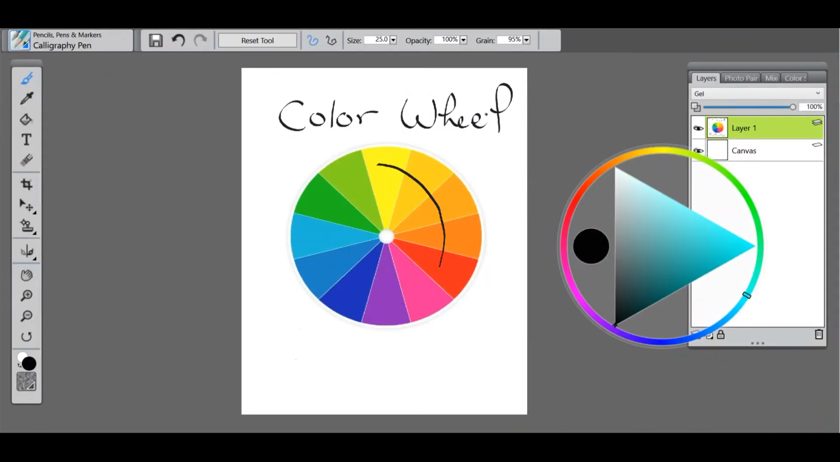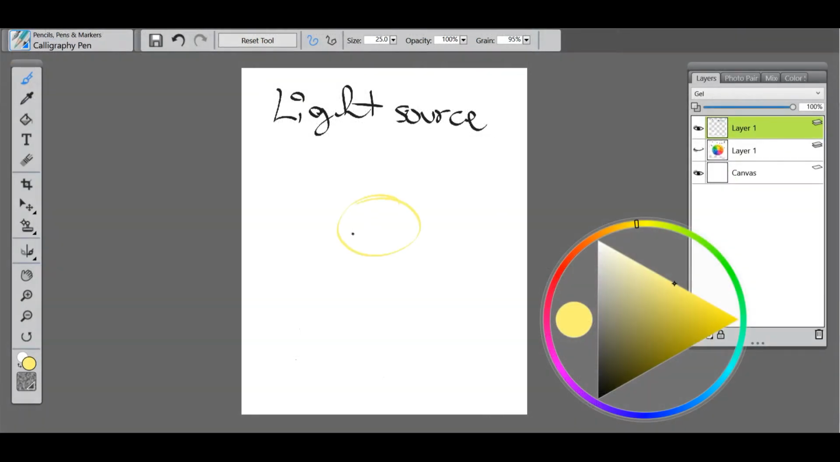Next, we need to talk about color temperature. Color temperature is just breaking down colors into warm and cool hues. Typically, we have the warm hues being red, orange, and yellow, and the cool hues being blue, green, and purple. But that doesn't mean that every hue doesn't have a warm or cool range to it. Reds can be warm or cool, just like you can have warm or cool blues.